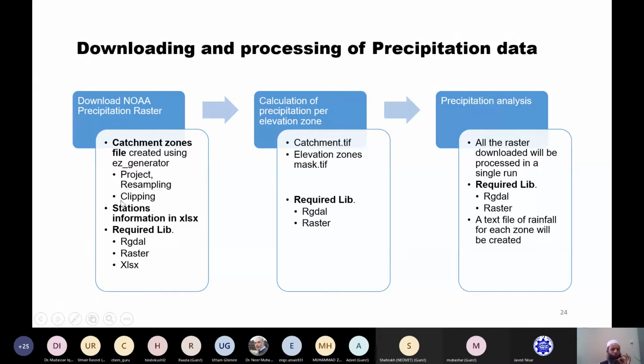This is for NOAA data and the libraries, because when you run the R package, you need the libraries. Libraries basically contain code and syntax. You have to link those libraries with your package. When you install the libraries, you need the rgdal library, raster, and XLS to process this NOAA data.